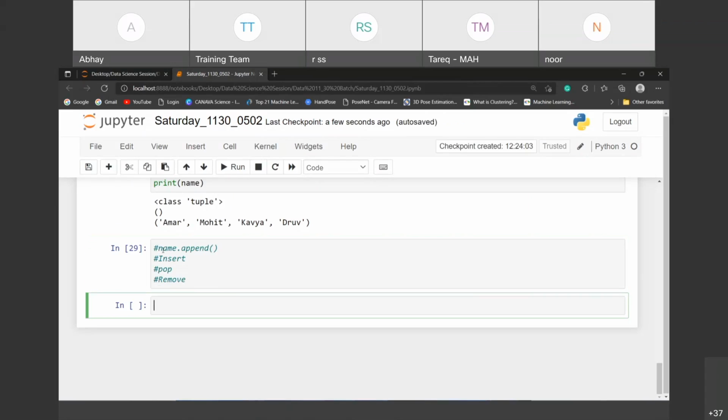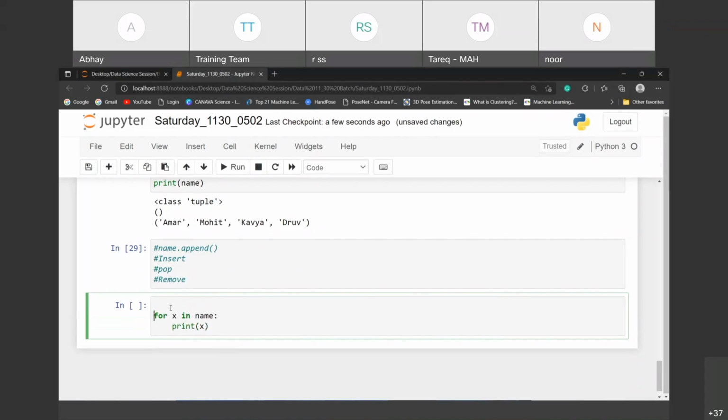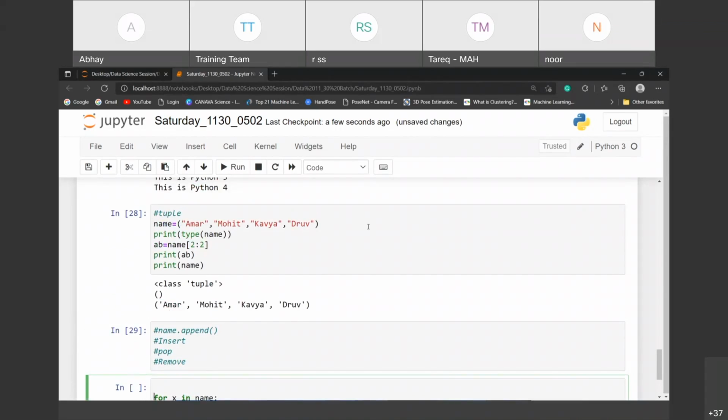Second thing I would like to tell you, let's do one thing here. For loop, because we don't have append, insert, pop, remove, then we cannot do anything into a tuple. For x in tuple colon print. So I want to ask one question to you. Will it print in order or not? What do you think?